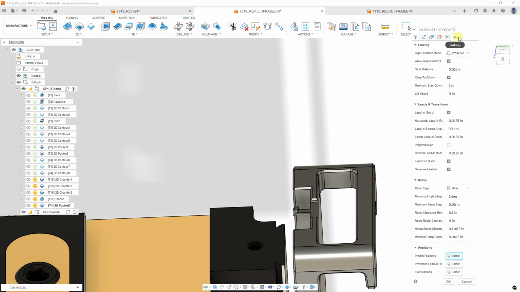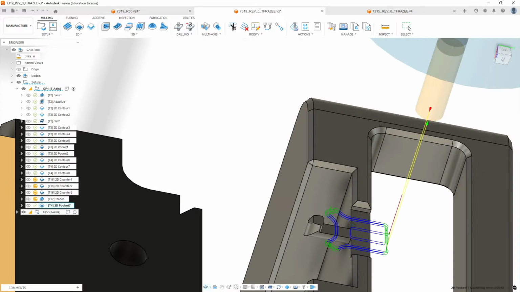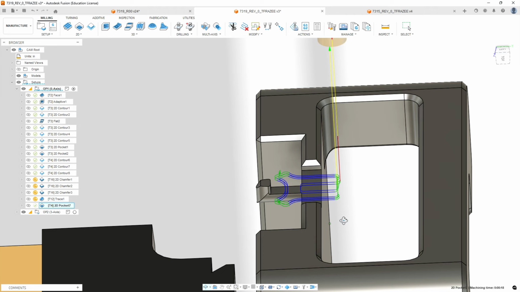We're going to go to the linking tab. We're going to leave most of this at default, and in this case I am going to leave a vertical lead-in distance. We're going to go to a straight plunge, and we're going to leave 100 thousandths for that plunge to come in. Let's hit OK. And so we get our toolpath that's just going to cut in this area here to finish size. Okay, let's rename this Pocket 3.